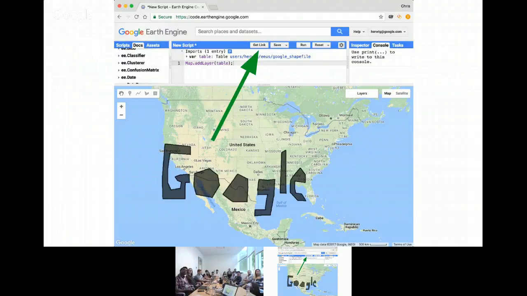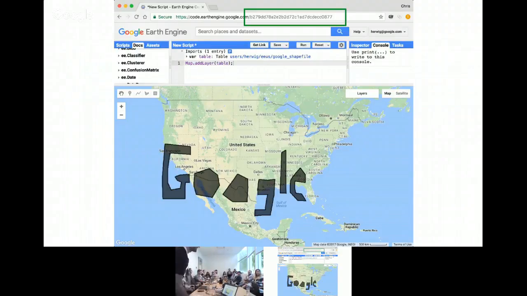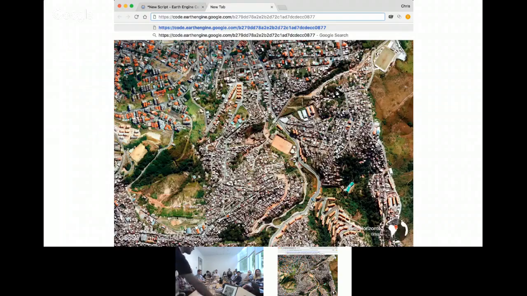So here I made this fun vector data set that says Google, made out of polygons, and I wanted to share it with a friend. So I'm going to click that get link button really quickly. Who here has ever pressed that get link button? Good. Boom, it creates this new URL that links to that particular location in the map with the script at that point in time. So when I open it up in a new tab, it opens it up like that.